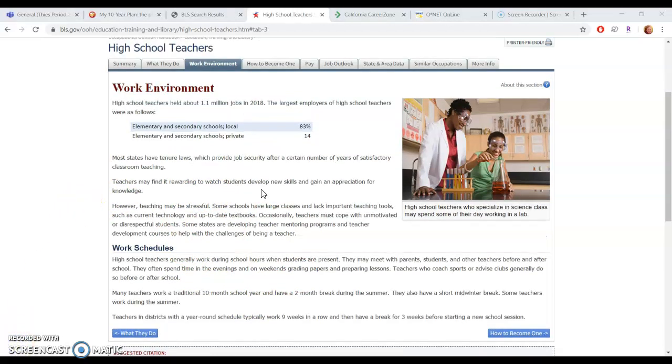Key thing to think about on this page is where, when, and how. Of course, if you're working as a high school teacher, you will be working at a school, but notice that there are local schools and then private schools. So public schools are like where we are right now. A private school might be something like Wonderful Academy. The when would be basically during the school year. You might have school breaks and things like that. 10-month school year and 2-month break during the summer.